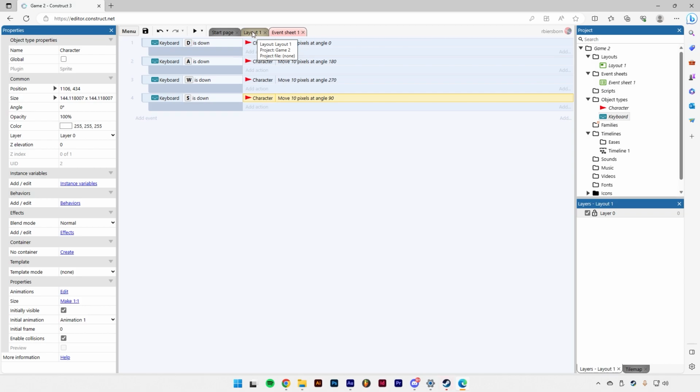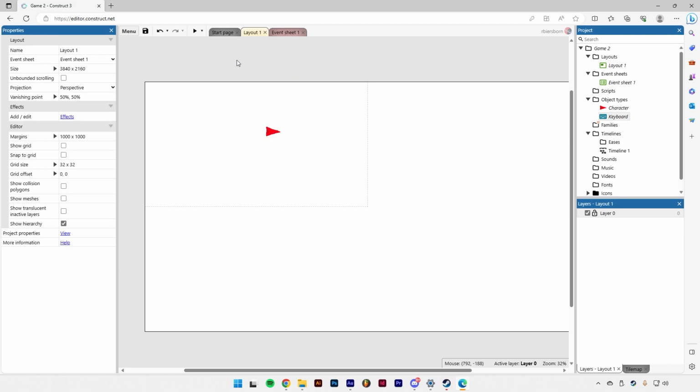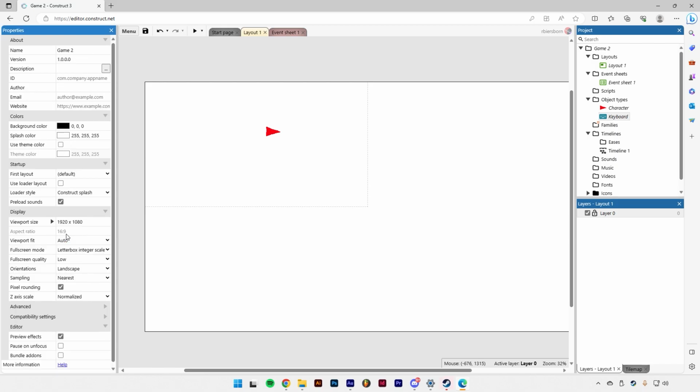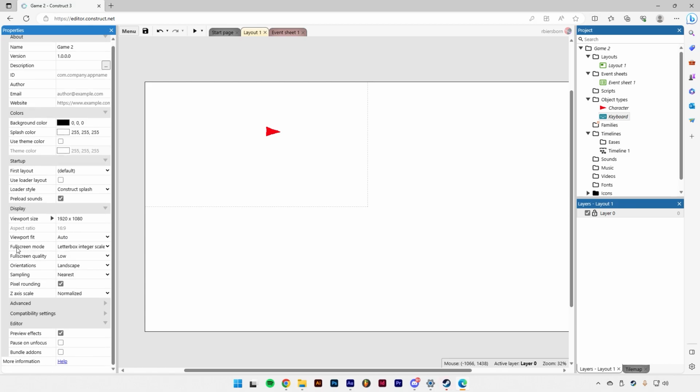What we're going to do is we're going to go over to our layout really quick and just click anywhere in the gray area. That way you don't have your object selected. Like it's just, nothing is selected. And then over here in the properties window, down under project properties, you want to click the view button. What I'm going to do is I'm going to scroll down a little bit and find this part right here that says full screen mode.